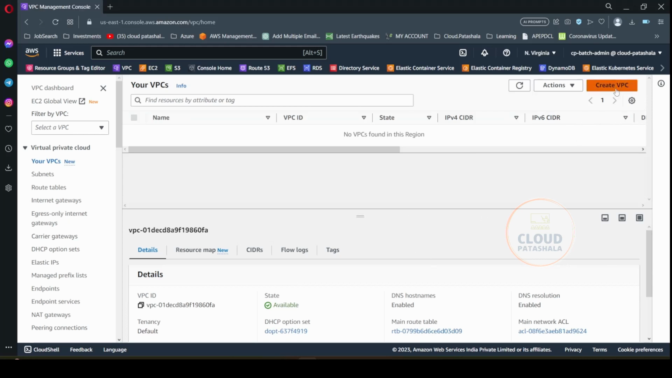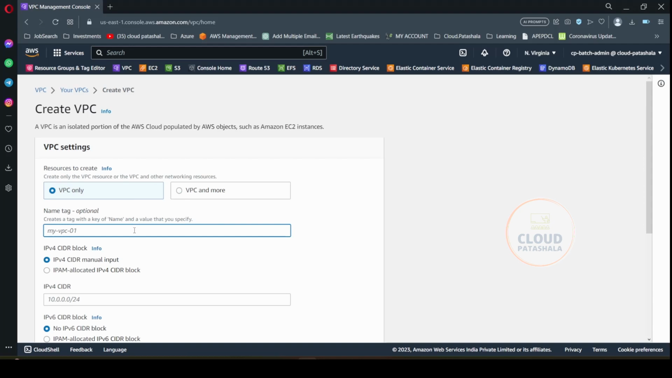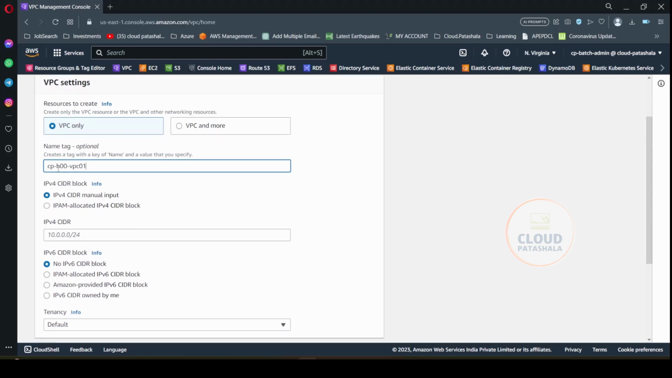To start with, we would be creating a VPC, and I would create the VPC as CPB00 VPC01. I've just given it a name, CPB00 VPC01, and I'll select the CIDR range as 10.10.0.0/16.